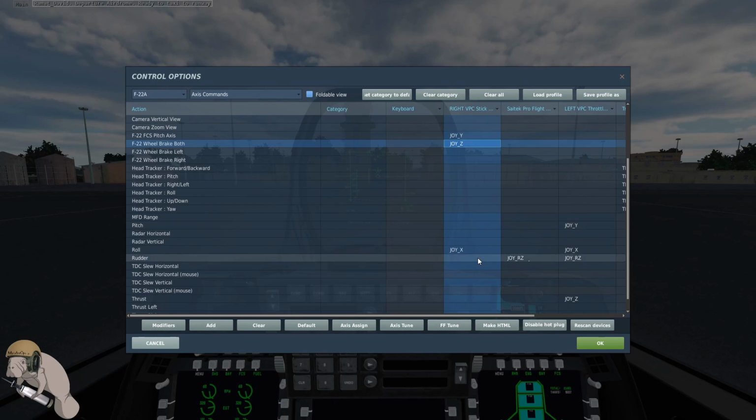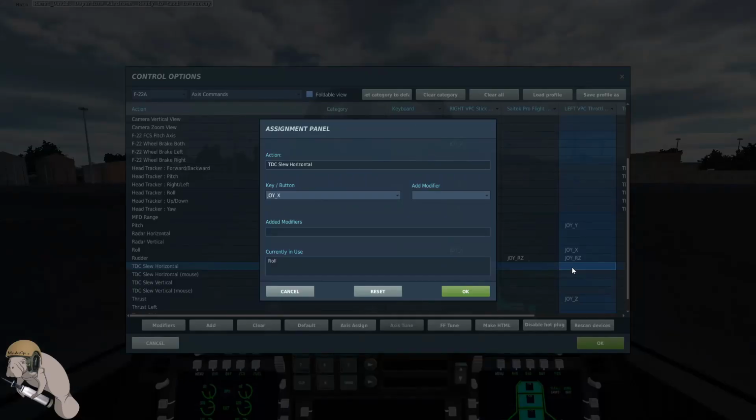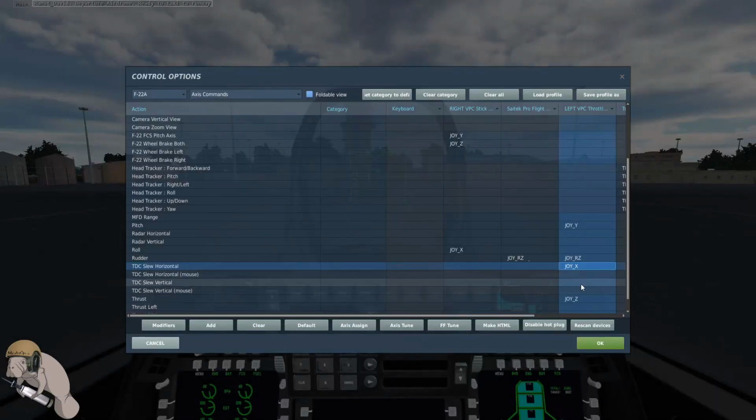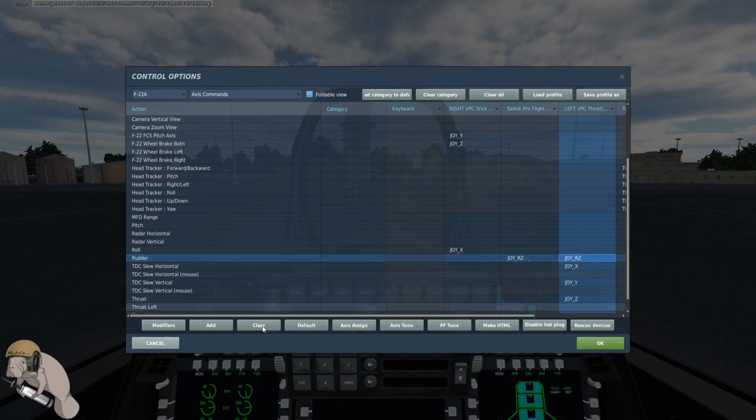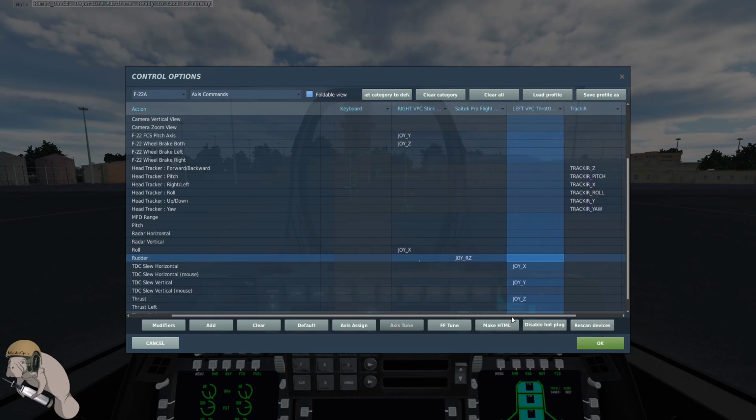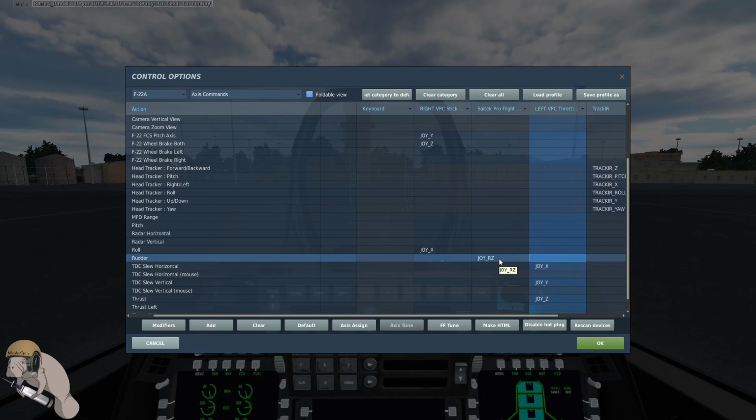Beautiful. So now what we want to do is our TDC slew. I'm going to get this mapped to something. Let's do horizontal will be this one. There we go. And then vertical will be this one. I may have to invert the axes, but we'll figure that out in a minute. And then for this thing, no, I'm going to clear that out. Rudder is actually going to be my SciTech flight pedals. Where is it? I would imagine, yeah, it's that. Okay, perfect. I don't know why that's there. Let's get rid of that.